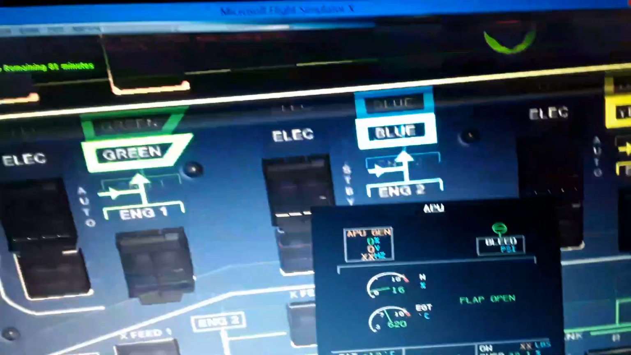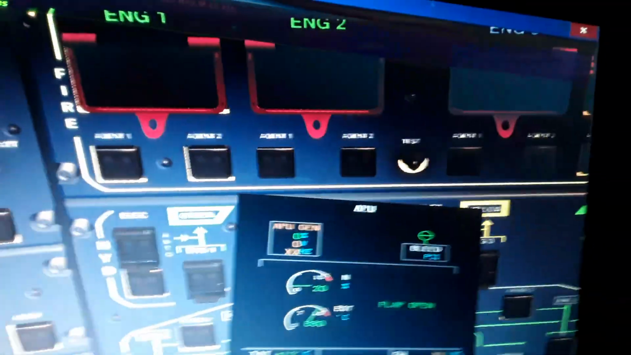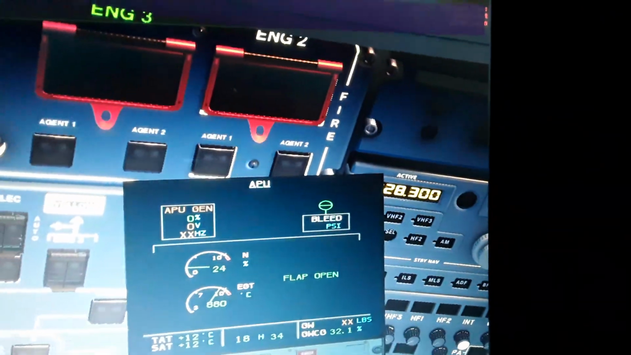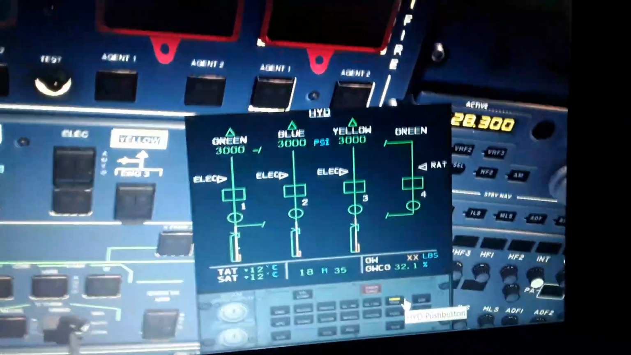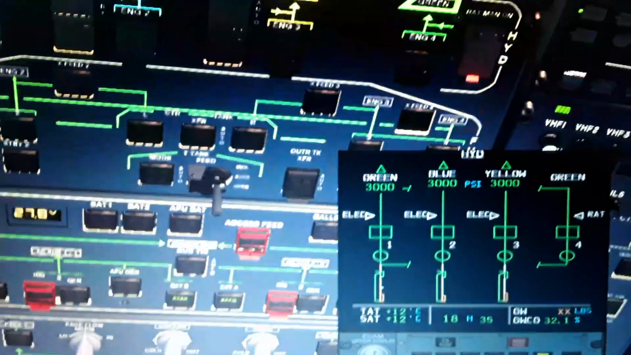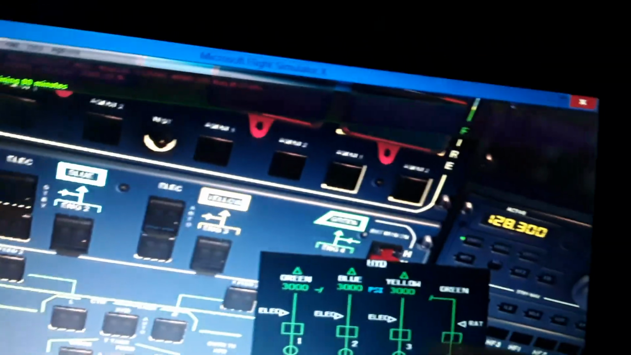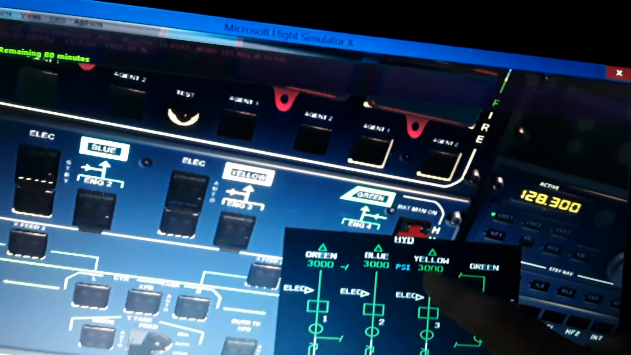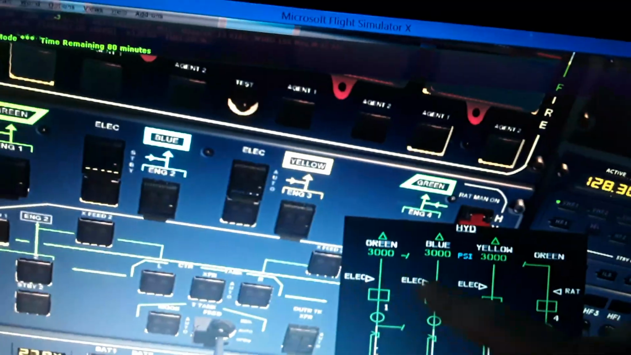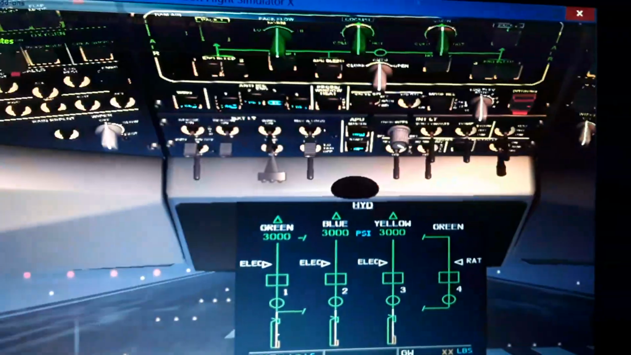And here's the hydraulics, green hydraulic from engine 1 and engine 4. You can see the hydraulics also displayed here. Blue hydraulic from engine 2 and yellow hydraulic from engine number 3. We have 4 engines and each one has its own system. Only engine 1 and engine 4 have both a green system, and they each pressurize 3000 psi, pounds per square inch. And we have the electrical backups, so I'm gonna talk later for that.